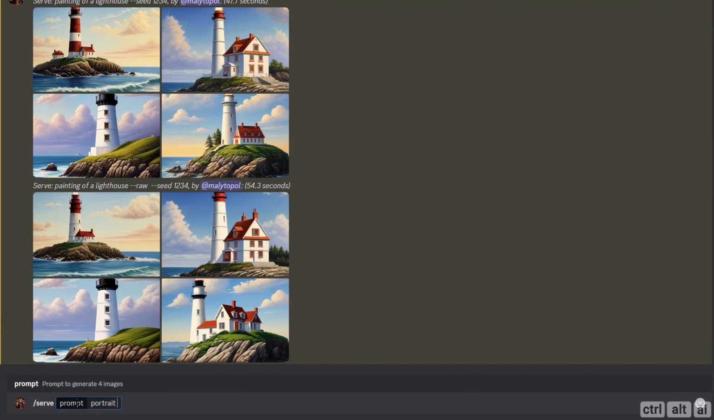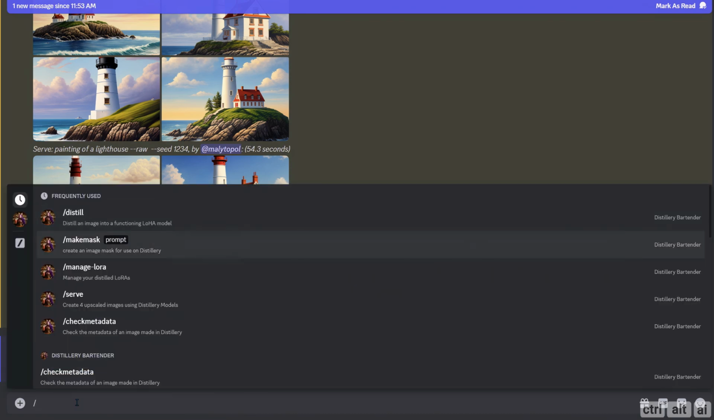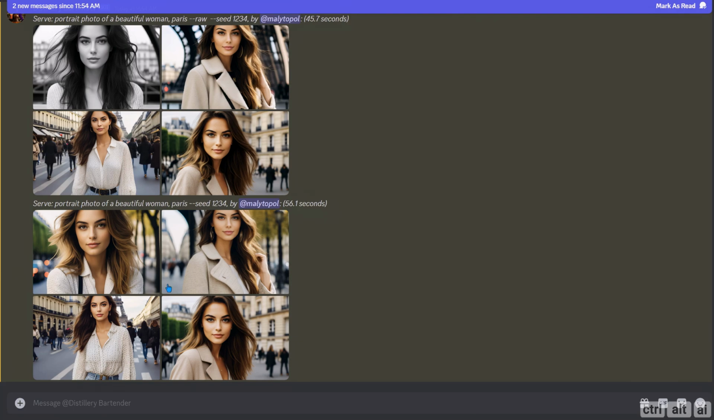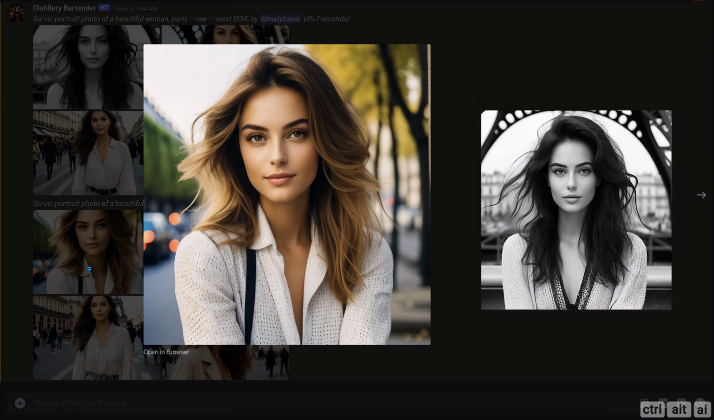Distillery, by default, has some keywords added to the prompt for better aesthetics. If you don't want to include these, you can use the command raw to generate an output with just your prompt without any appends. The images on the left are generated with the raw command.